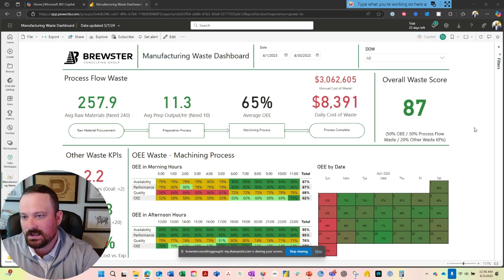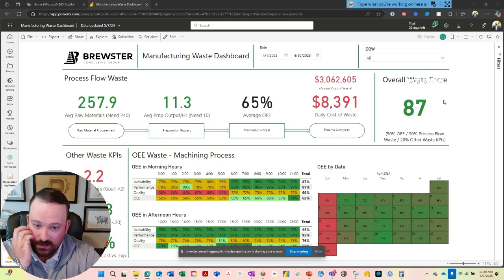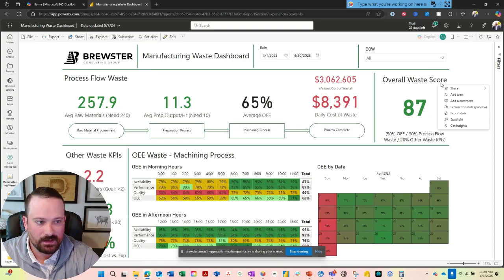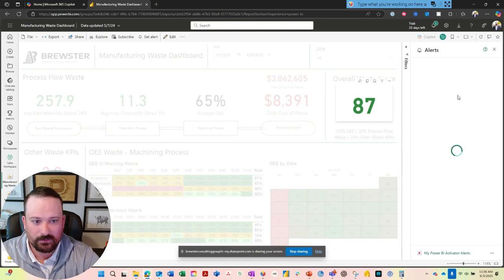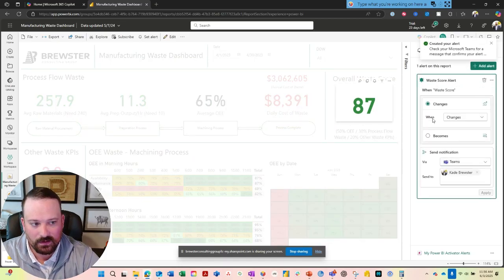So the easiest way to set up alerts is to use the card type of chart inside of Power BI. If you create a card, which is what these individual things are right here, the first way that you can begin setting up alerts on this is to hit these three dots right here and hit add alert. And it's going to bring up an option over here.